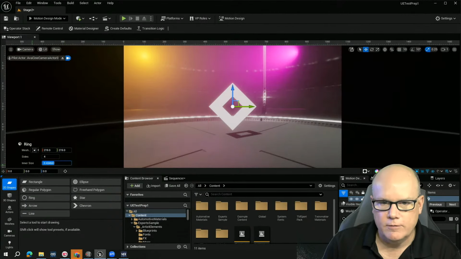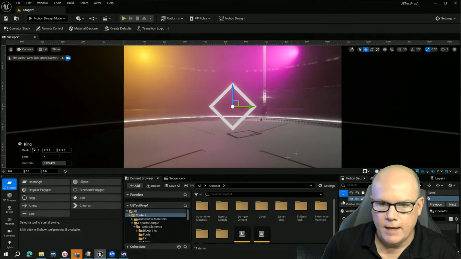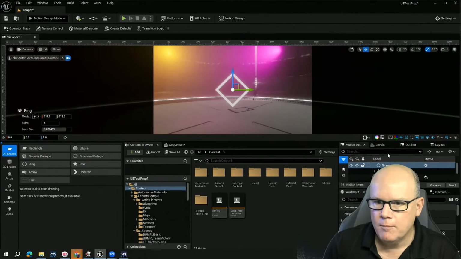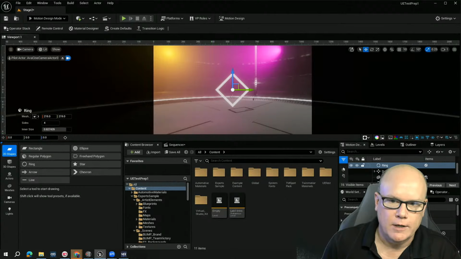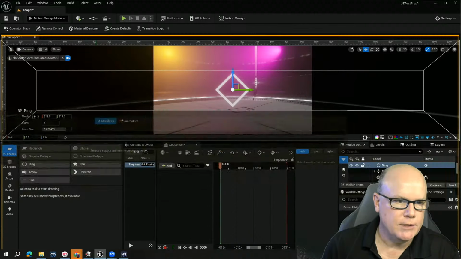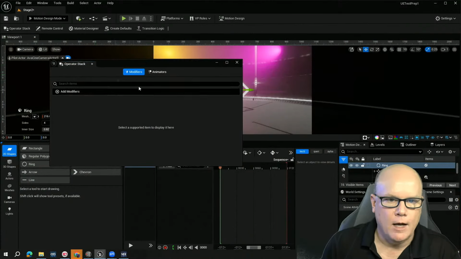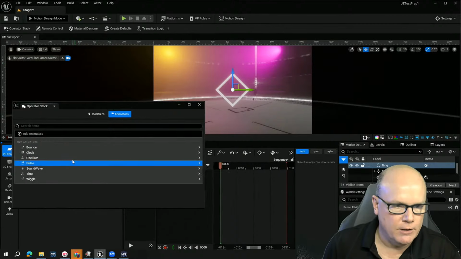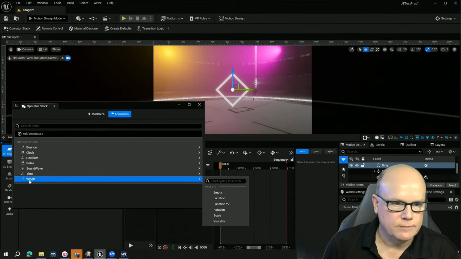And again, all of this is keyframeable and animatable. In this process, we can also add modifiers that would allow for continuous animation as well. So, that operator stack that I was showing earlier, let me just float this window. We can go into animators here, and I can add an animator to wiggle.